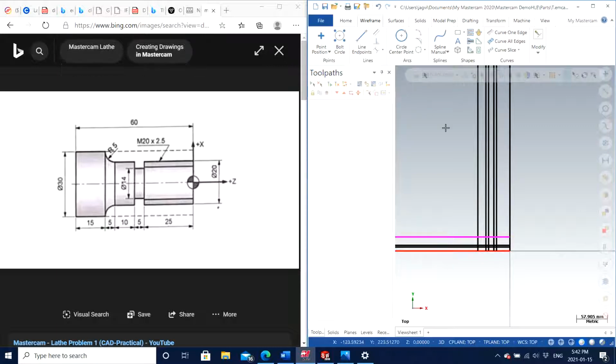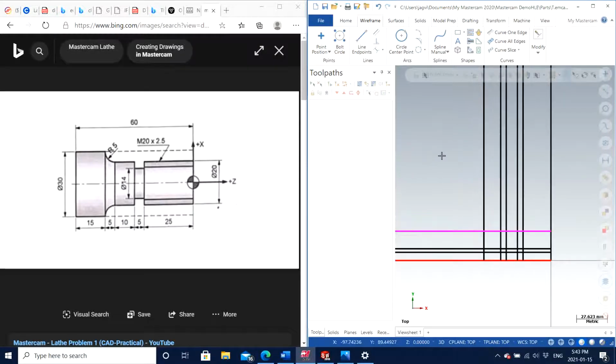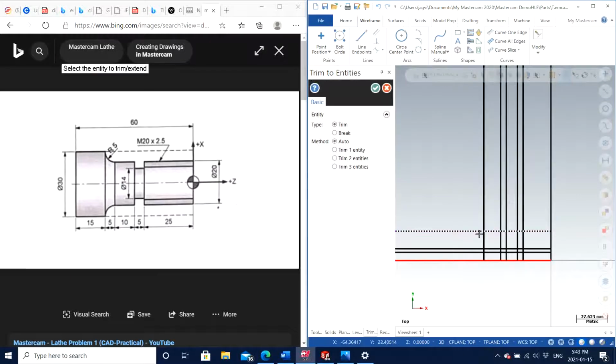So we are done with the wireframe that we wanted to, but we need to trim to get the exact shape that we are looking for. For the same, I usually use divide instead of other tools. We do have trim to entities and they are pretty good tools. Let me show you an example. If I want to trim this particular feature to a particular line or to a point, I can always snap that and get rid of the extra line that is going to be there.